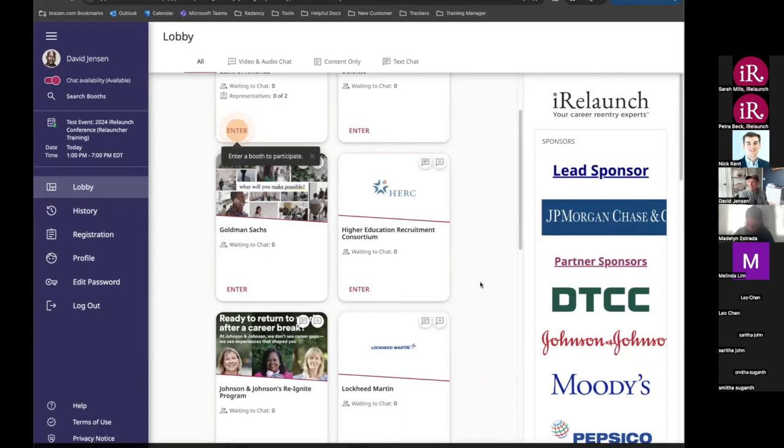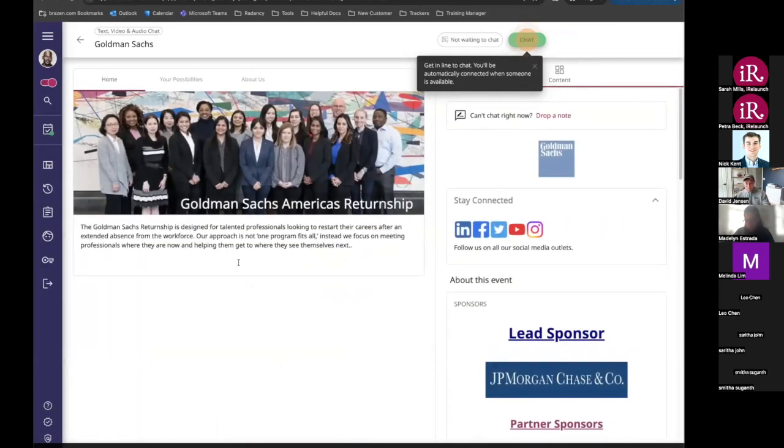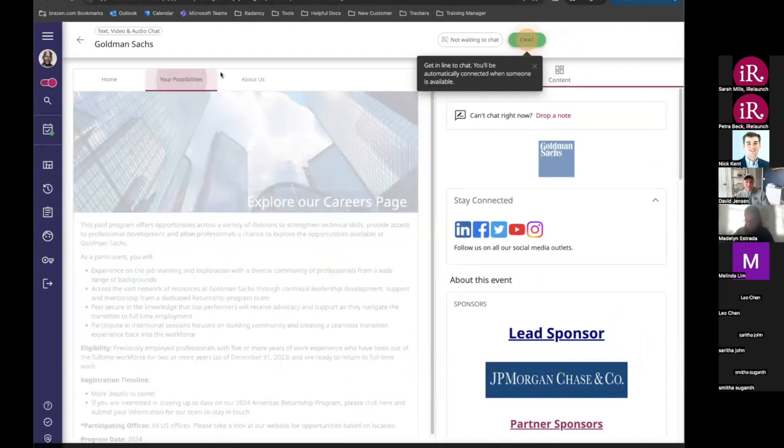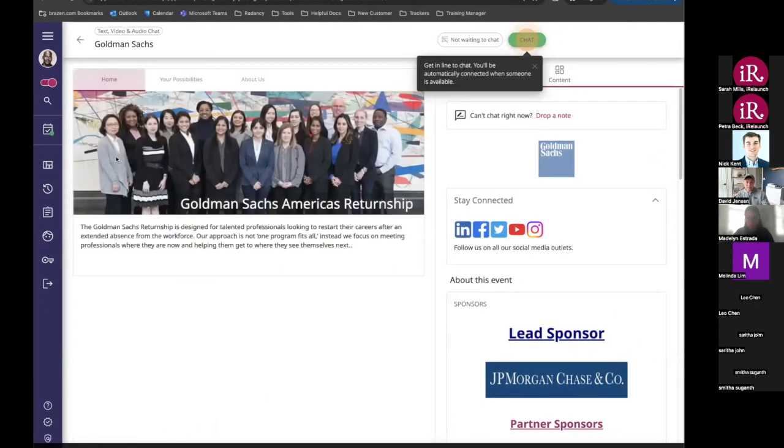Don't just stop at this employer's booth. For example, we've got Goldman Sachs here. You can hop into their booth and take a look at all of their information. However, you can see that they just don't quite have a ton of content in here yet. Enough for you to take a look at, but what you can do is simply Google their organization. Go to their careers website, right? Take that extra step to learn more about that employer before the event starts.